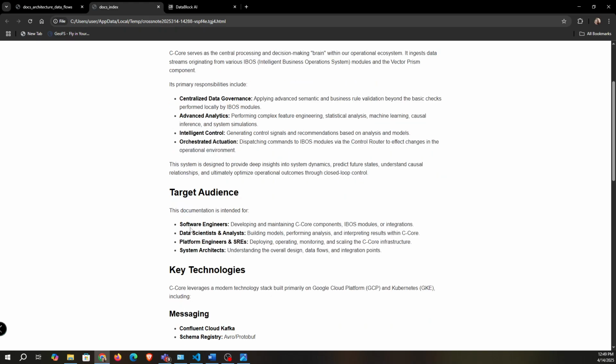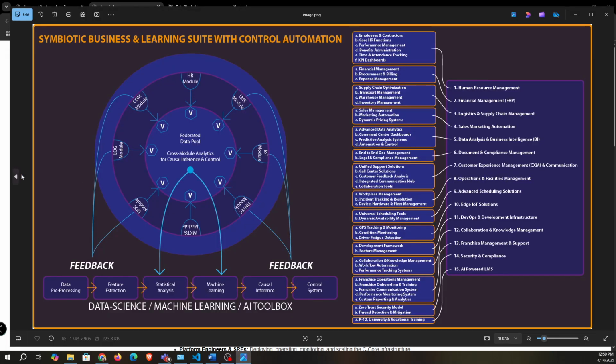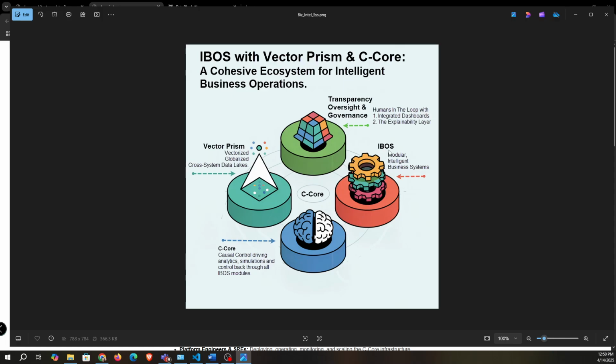The target audience here is not just our engineers, but also our data scientists and analysts, then the platform engineers, and then system architects. All right, so that's an introduction to the Causal Control Core project, which is actually part of a much bigger project. Going back one more time to take a look at this ecosystem here, where we're going to be having the integrated business operating system. And this will be working in coordination with Vector Prism and C core. And then, of course, we haven't really talked about governance and oversight, but we want the integrated dashboards and explainability layer. We talked about some of the tools we're going to be using for that.